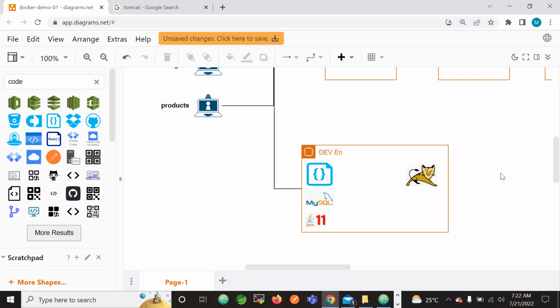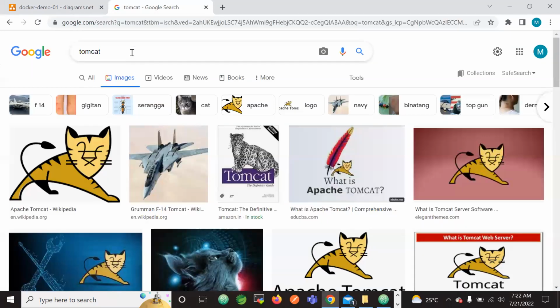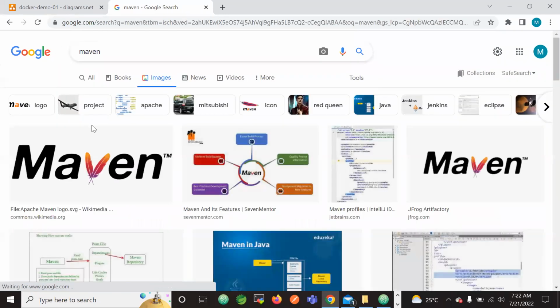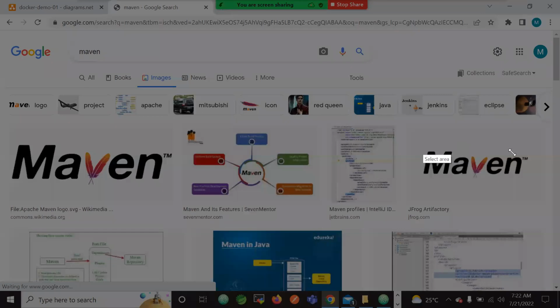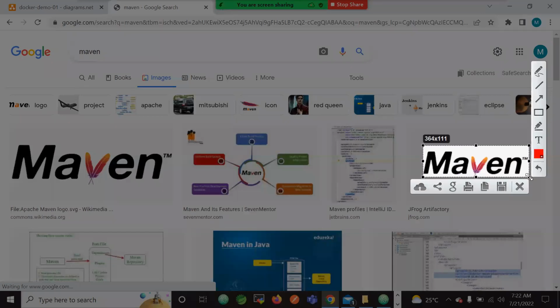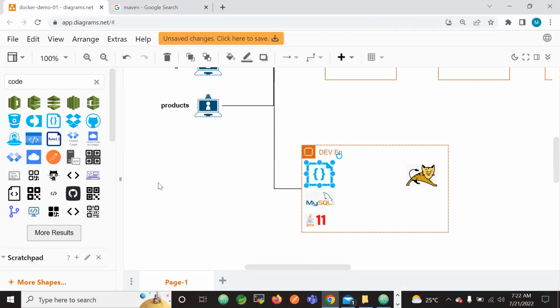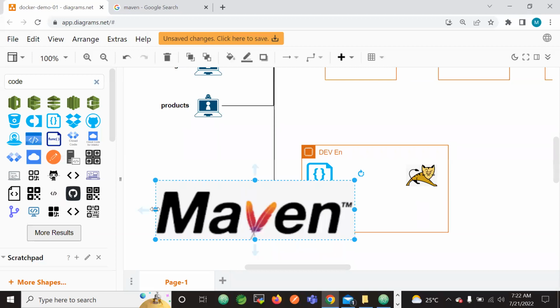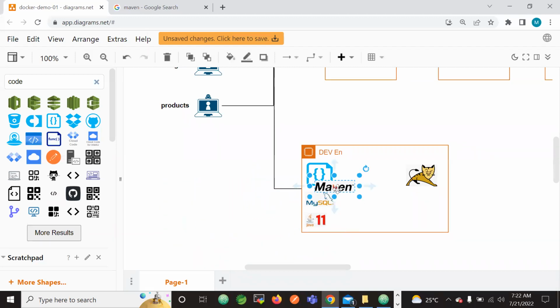Now what will we do? This source code requires Java. This source code requires the database, and this source code needs to be built using the Maven build tool. So we have to set up the Maven build tool as well. So Maven we have to set up.